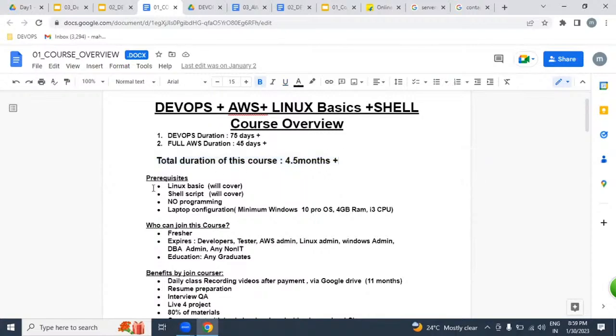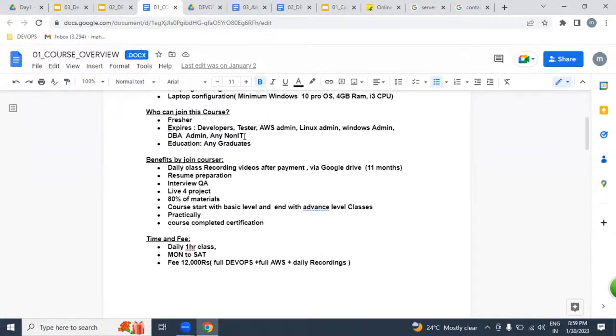Okay, fine. So Linux basics will be covered. Shell script will be covered. No programming is required. You have to hold one laptop for practice. Freshers can join this course. Experienced students can join this course. Any graduate can join this course, like MBA, MCA, BSc Computers, BTech, BE, MTech. Not diploma, not intermediate.